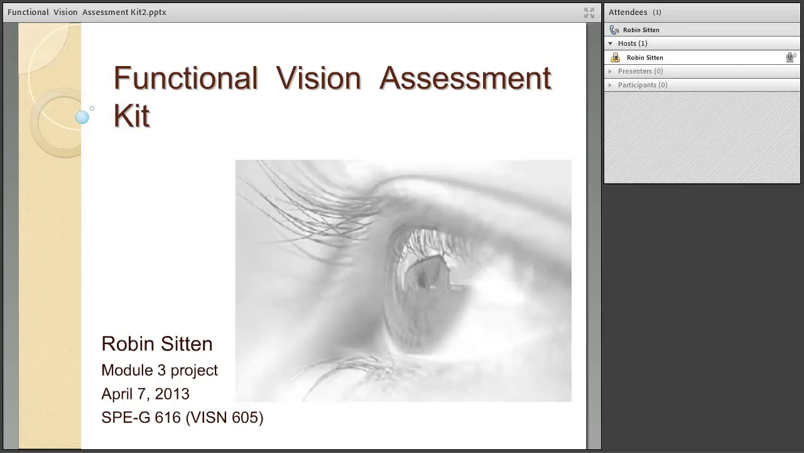This is the Module 3 project for UMass Boston's Vision Studies program, Implications of Low Vision, Spring 2013. This is Robin Sitton. I'll be walking you through a functional vision assessment or FVA kit for use with adults with adventitious vision loss due to disease or injury.